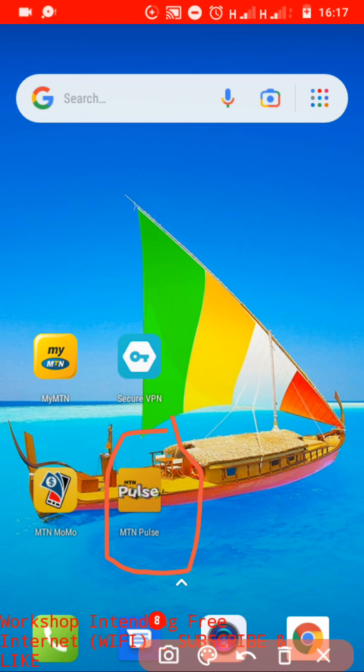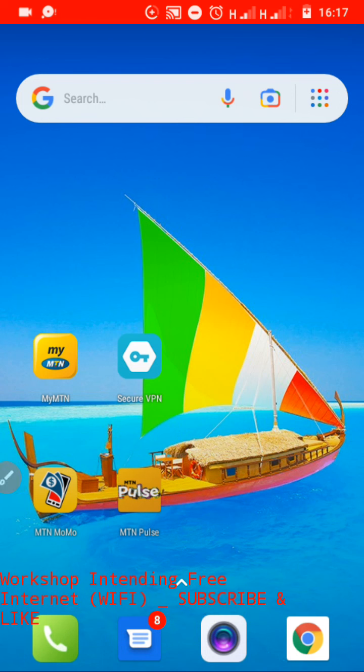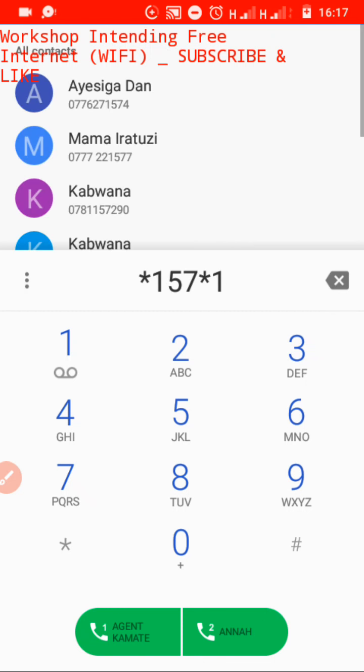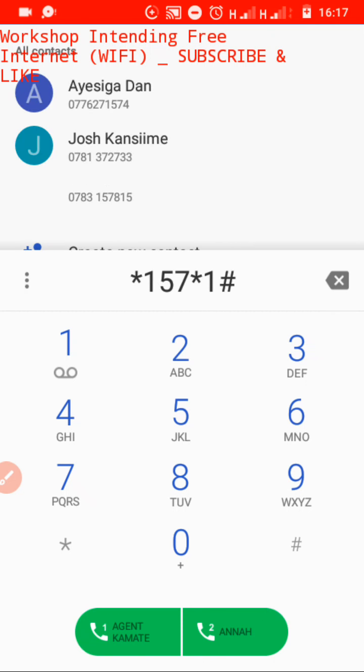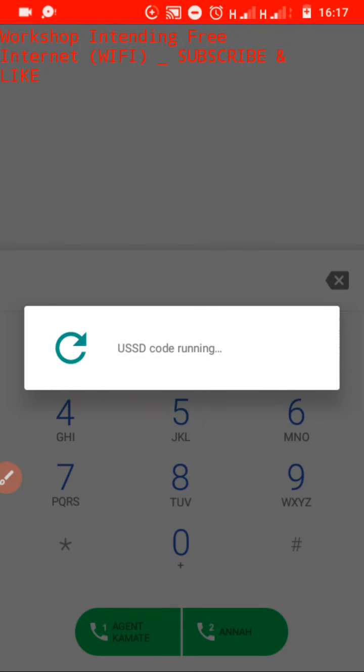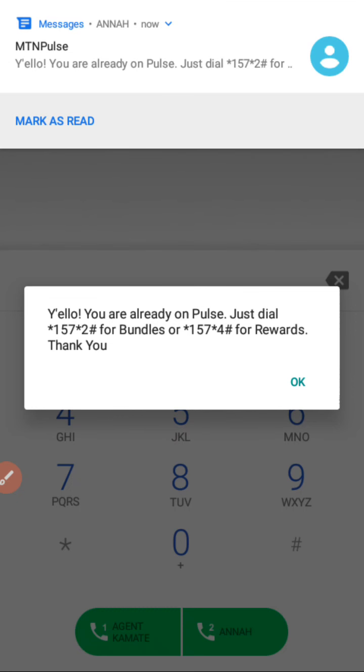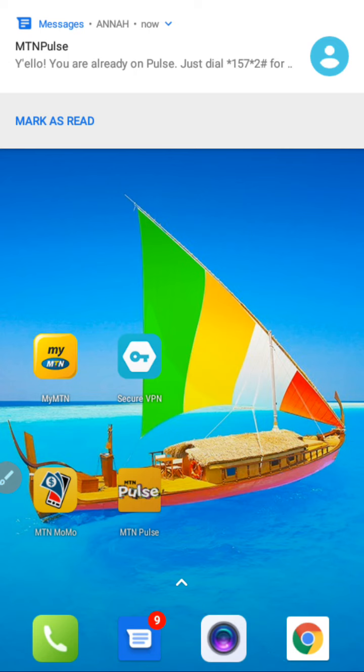And how do you receive these 500 MBs? It is like this. You need to first go to your phone's dialer, and let me show you how we make it so that we can get the 500 MBs, for those of you who might not be knowing. So you press star 157 star 1 hash on your phone, then they will tell you that you are already on Pulse. If you're not on Pulse, then they will tell you thank you for joining. So you should be on MTN Pulse for you to receive these 500 MBs, which are also valid for 3 days.